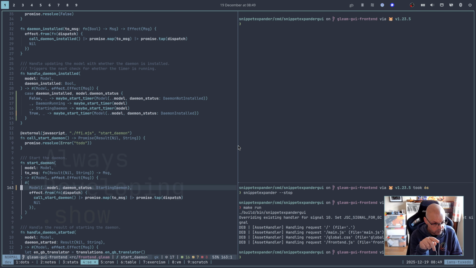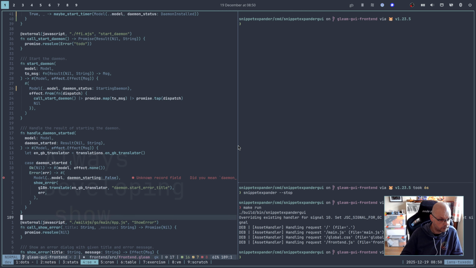So when we want to start the daemon, we update the model to say we are starting. And then we go and call the backend to go do the thing async. And hopefully it will get a result back. And that will be down here. So here we're getting a daemon started result. Now we've got to update these bits here.